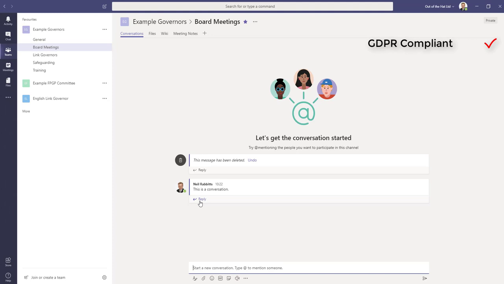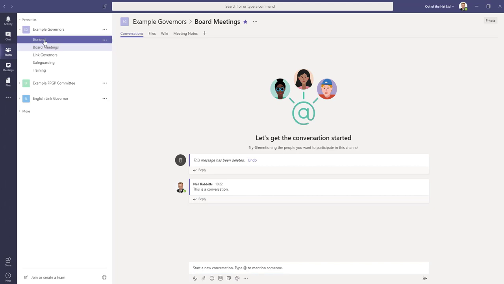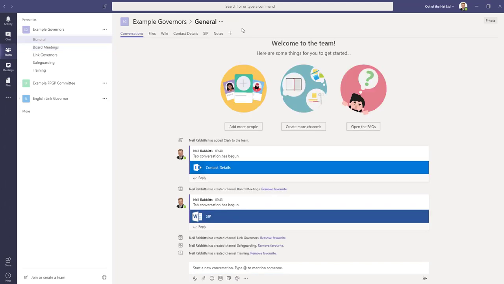So I suppose those are the two really quick big wins: file storage that's then easy to share, and reducing email. And we've found that this has reduced the amount of email flying between governors enormously. So those are two really good wins. So what I think I'll do is just have a look at a few other facilities that we've built into Teams that may be of interest to you. So I'm going to go back to the general channel again, and you'll see tabs up here.